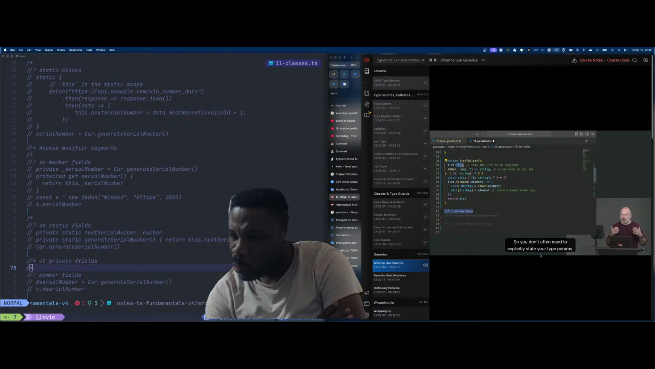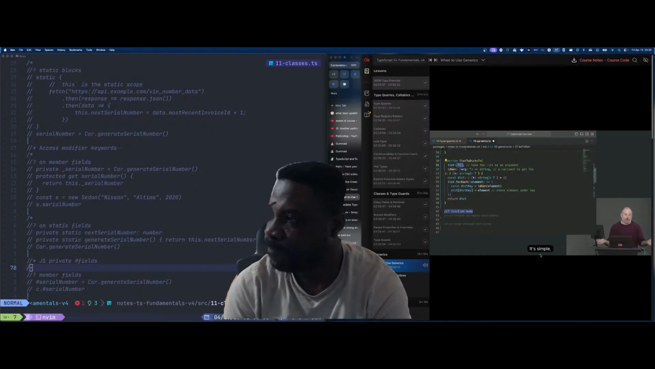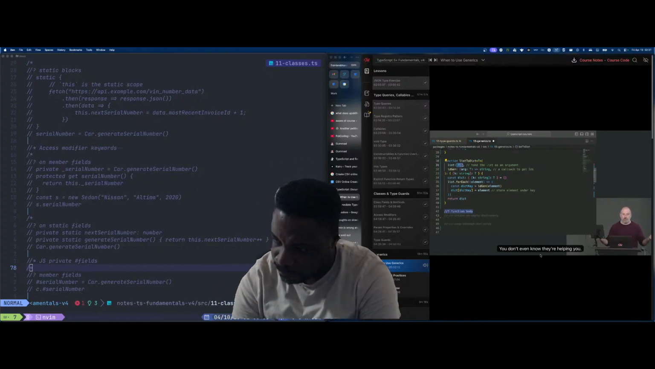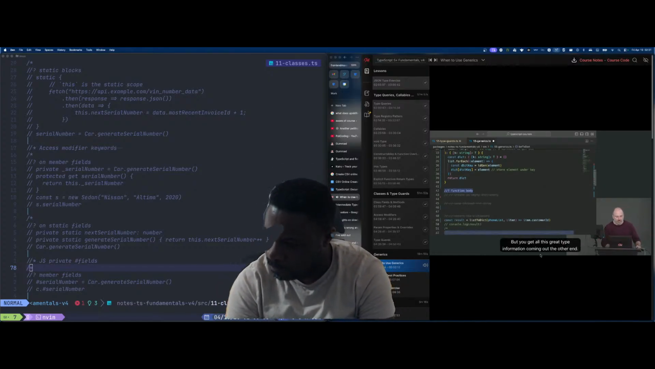So you don't often need to explicitly state your type params. Sometimes you do, in cases where it can't be inferred, but in a lot of cases, you might be benefiting from generics, from type parameters, without even knowing it. That's the best type of generics, where engaging with them is simple. You don't even know they're helping you, but you get all this great type information coming out the other end.